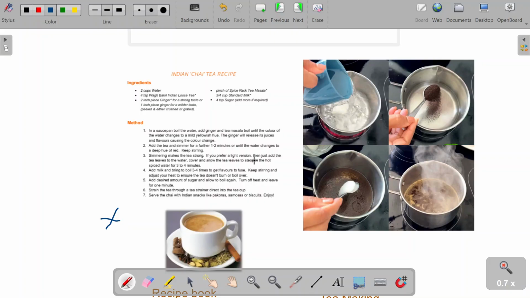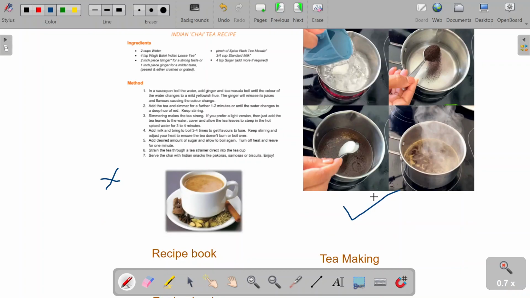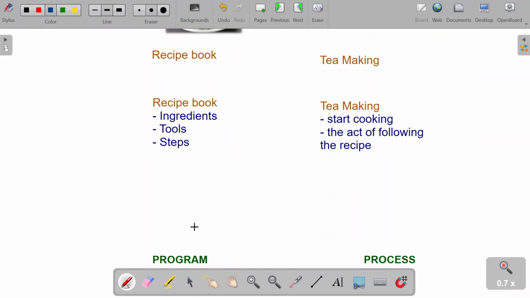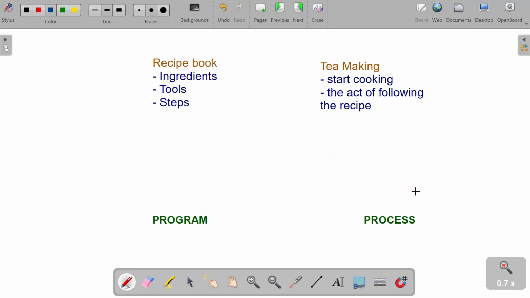So, what do I need to do if I want to have tea? I have to follow the instructions given in the recipe and start the tea making process by following the set of instructions. Then only can I get my required tea. So the left hand side is your recipe book, whereas your tea making process is on the right hand side. Conceptually, the recipe book contains the ingredients, the tools, and the steps or instructions, whereas in the tea making, I start cooking. It is the act of following the recipe. So I can say that the recipe book is nothing but your program, whereas your tea making is a process.